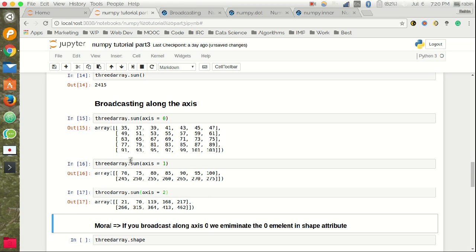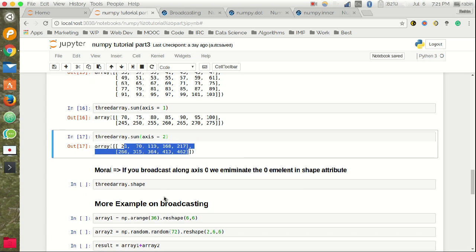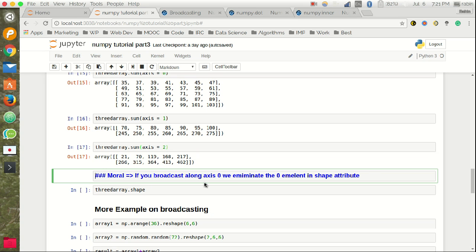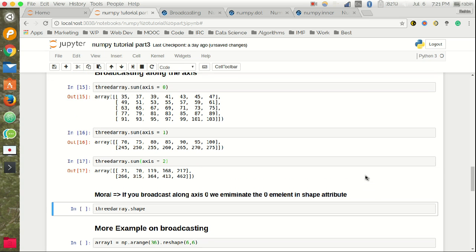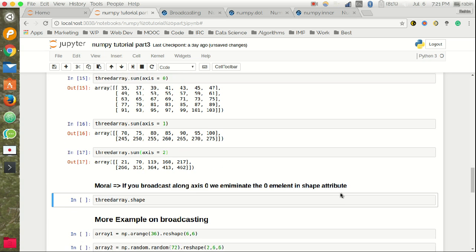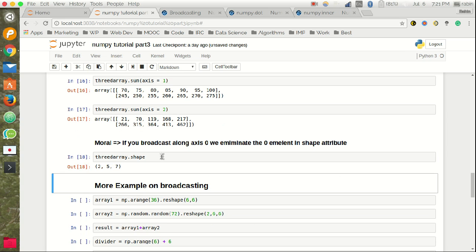Okay, so you can see here the results. Basically the conclusion is that if you broadcast along the 0th axis, then we eliminate the 0th element in the shape attribute. See here the shape of this array. Let me execute this first. So two groups of matrices, 5 rows and 7 columns.